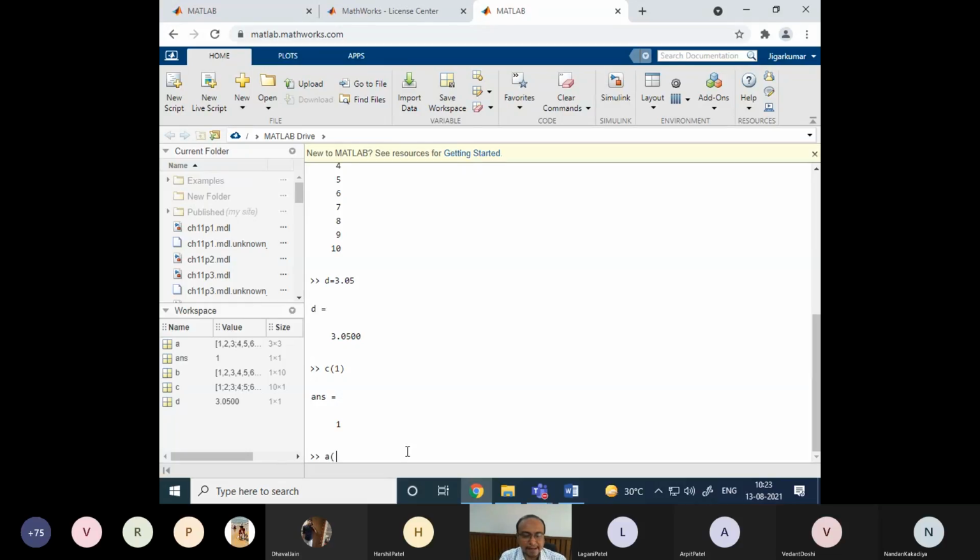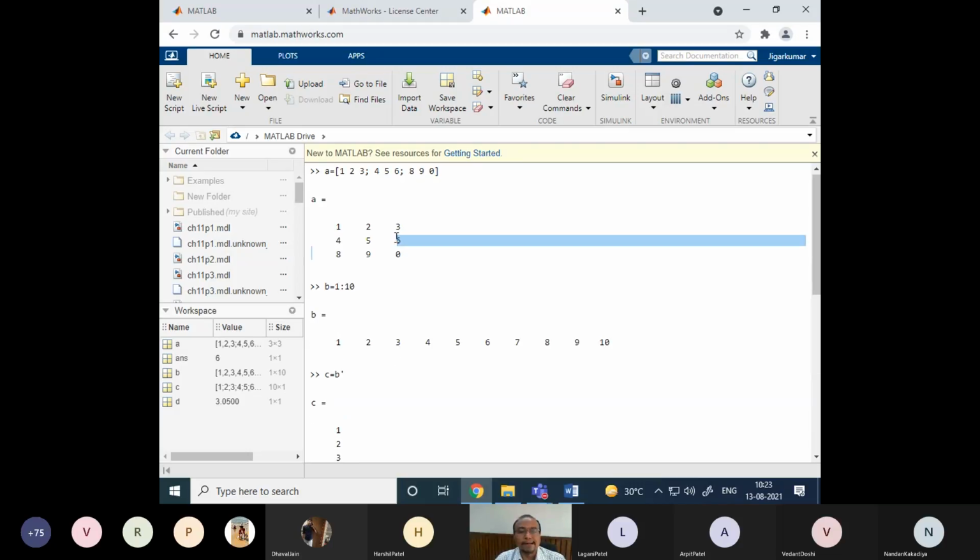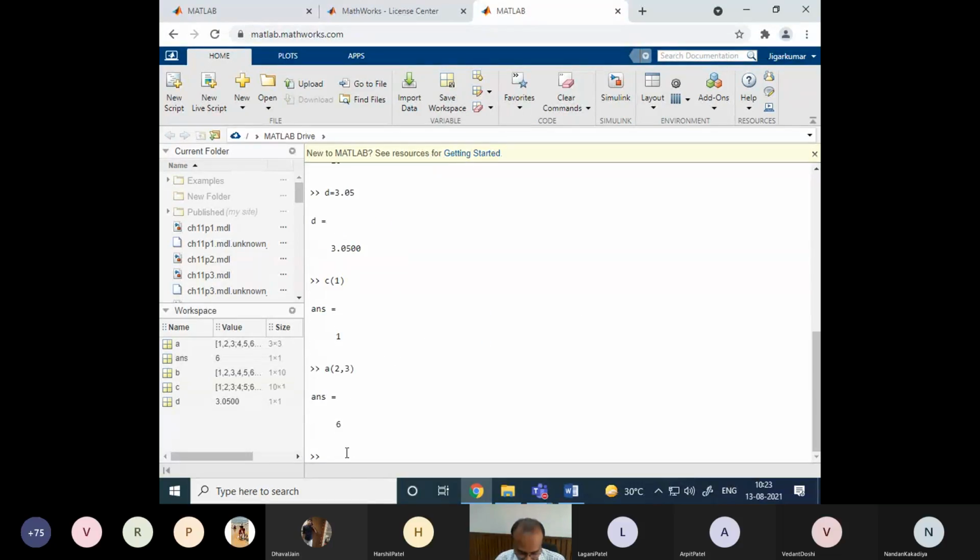OK, I have created matrix variable A. So if I type A(2,3), I get what is in the second row, third column, right? You can see that it is 6, second row, third column. So all this you have recalled.